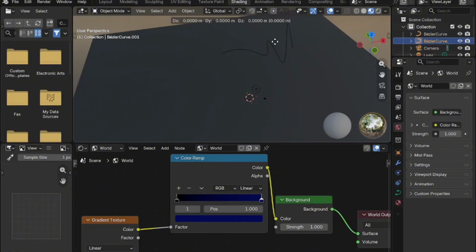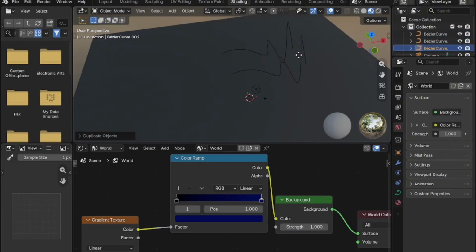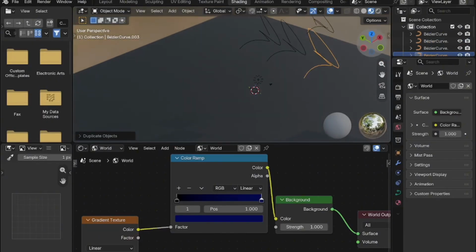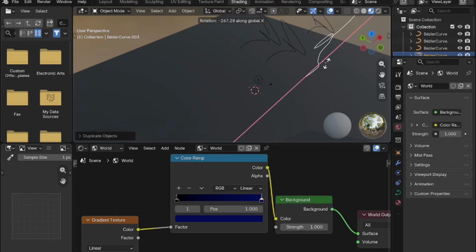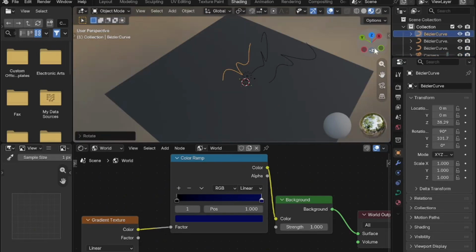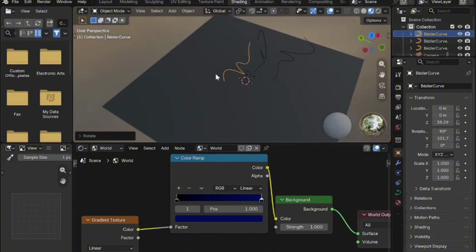Press Shift D and move it on the Y axis, this one right here. Create another one, press Shift D, move it on the X axis. Press Shift D again and move it on the Y axis. Then rotate them to make variable waves. Rotate them on the x-axis, and you can see you're actually creating a variety of waves.